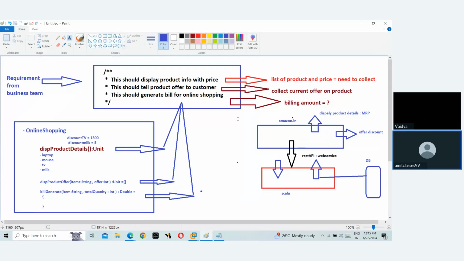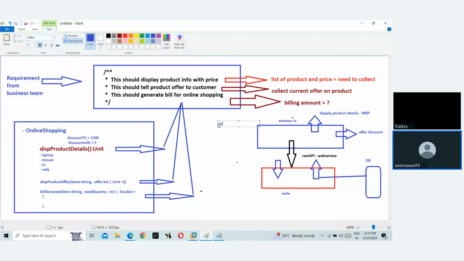Now, let's say one analytics, okay? Let's say the site has been visited by 10 lakh customers in a day. Visitors, right? In a day. So 10 lakh visitors, means 10 lakh are going to shop or not?